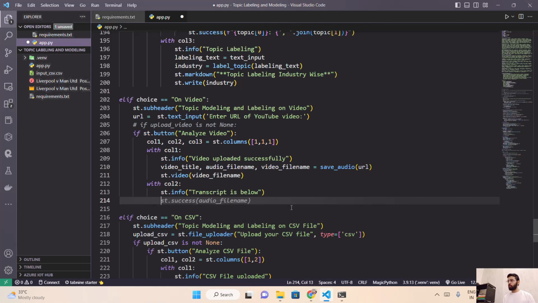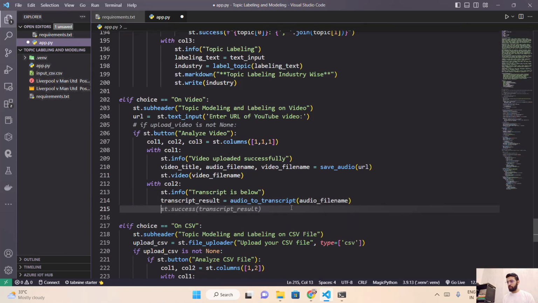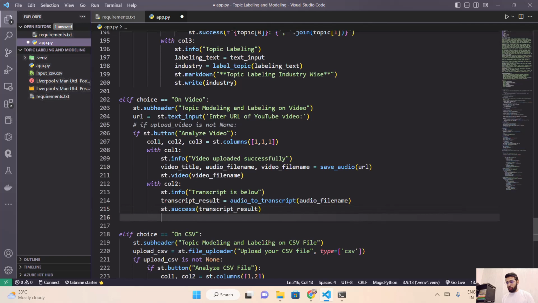And then we do not need to print the audio file name. Let's call it transcript underscore result or something. So transcript result equals, we are going to use the audio to transcript function that we wrote earlier. We already have written this function, and you pass the audio file name basically. Then we'll call this st.success method and pass our transcript result. So this is column 2.